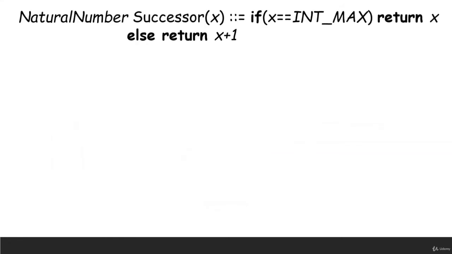The next one is natural number Successor, which checks if the number is the maximum integer we entered, then return x. Otherwise, add 1 to it.